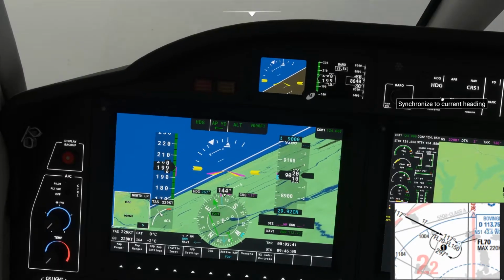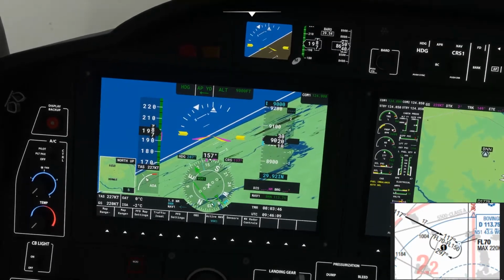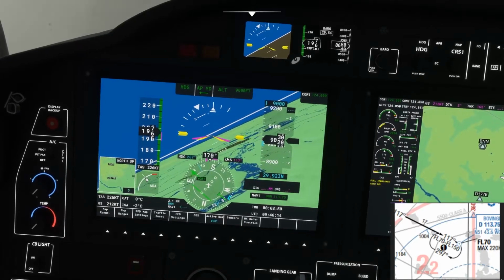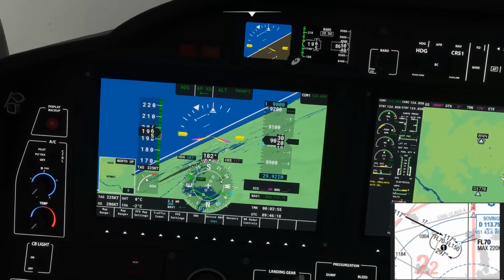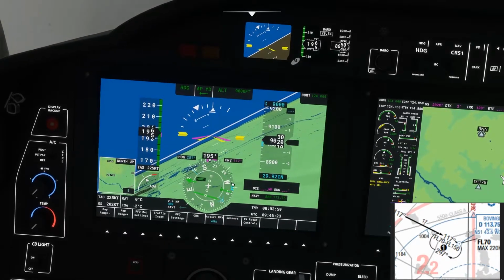Right, so we know that we went through the inbound course that time. So the wind is coming from our left hand side on the downwind leg for sure, so somewhere from the 210 direction, something like that. So what we're going to do this time is we're going to put in some wind corrections.